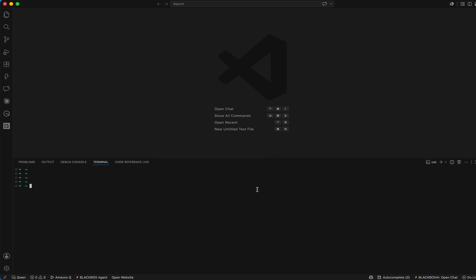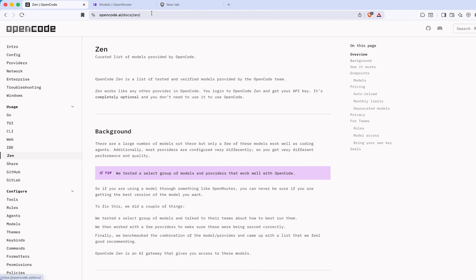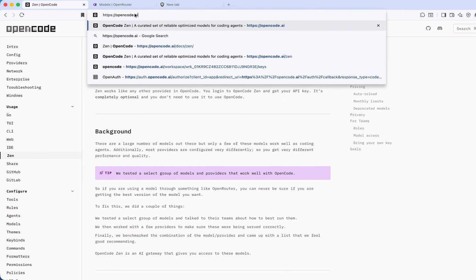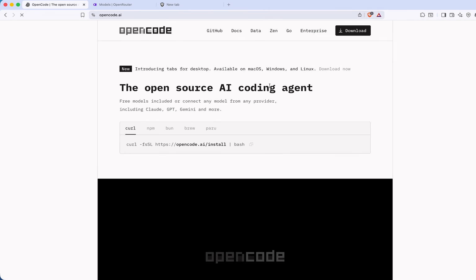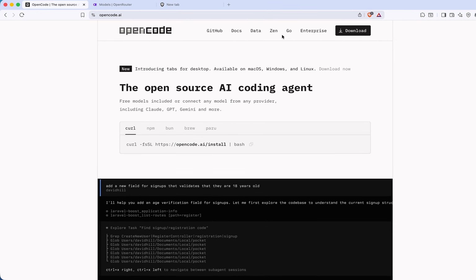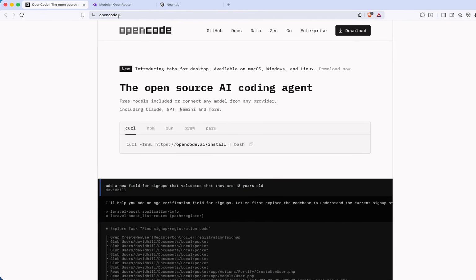If you are a student, you can never hit the limit with this one single method, which is OpenCode ZEN, where OpenCode ZEN provides some models for free. You can easily get access to all these models by creating your account in OpenCode AI.